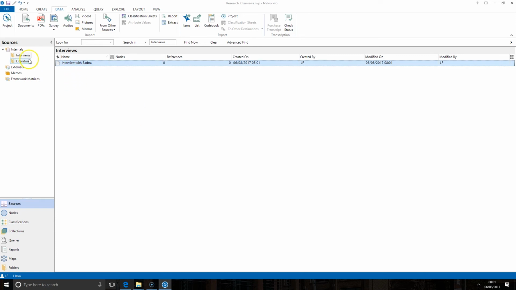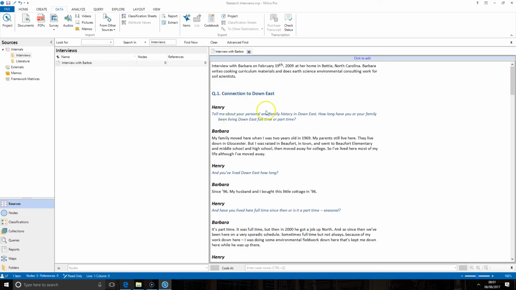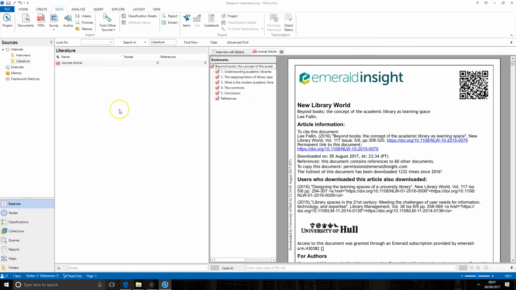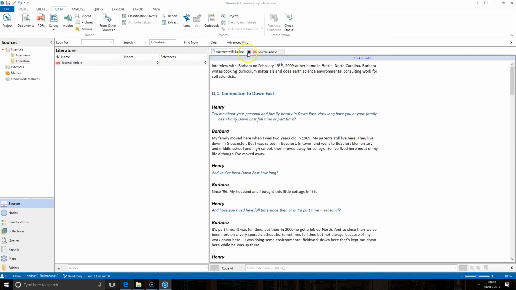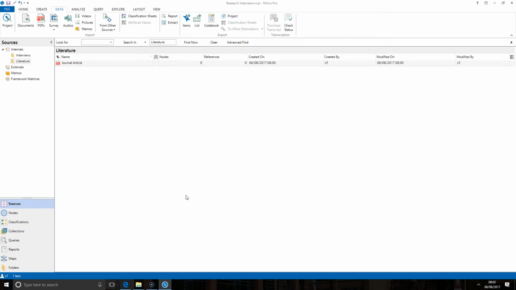If I want to open up anything that I've brought in, all I need to do is double click on it, and you'll see it's going to open in detailed view for me. NVivo will allow me to open up two files, three, as many as I want at once, and you'll see as soon as I start to do that, these tabs appear. And once I've finished using them, reading them and coding them, I can close them and they disappear.